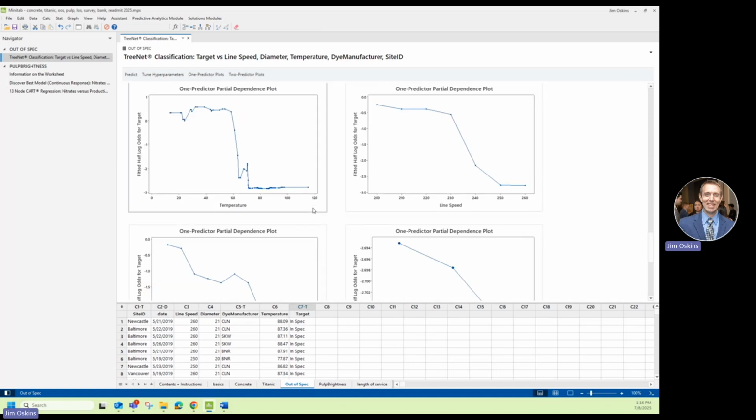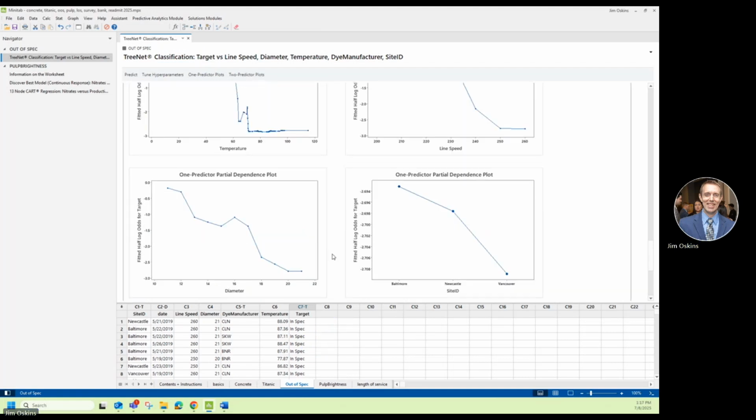Or yeah, here's a really interesting graphic. Like, how does temperature matter exactly? Well, it looks flat until it hits a certain temperature, somewhere around 60, and then it falls off dramatically. This one, if you're familiar with working with classification type of data sets, we don't just have the metric plotted here, right? The metric is just in spec, out of spec. So what we're doing is converting that, in this case, to fitted half-log odds for target. Okay, like what are the odds of being in spec or out of spec is what this graph is kind of saying. Yeah, I love the graphs.